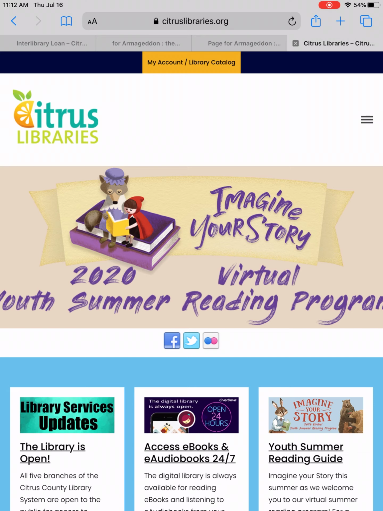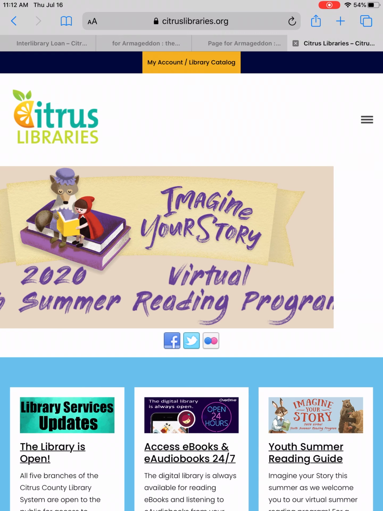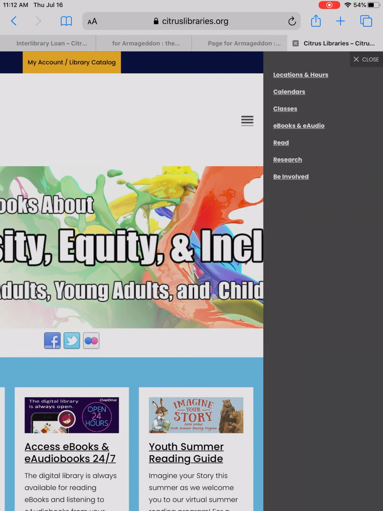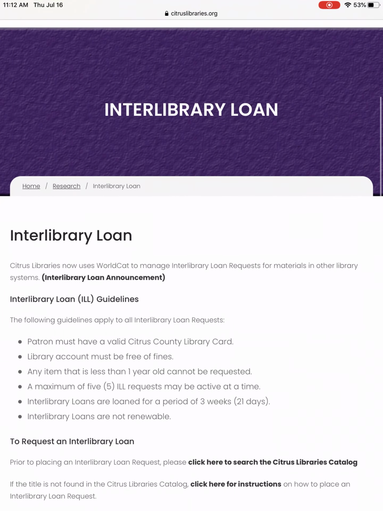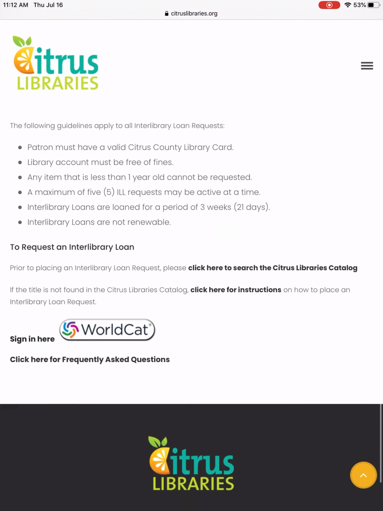We're going to look for the tab that's called Research, and we're going to click that and go to Interlibrary Loan. That tab will take us to the option to sign into the ILL database, which is called WorldCat. So we're going to click WorldCat to sign into that.